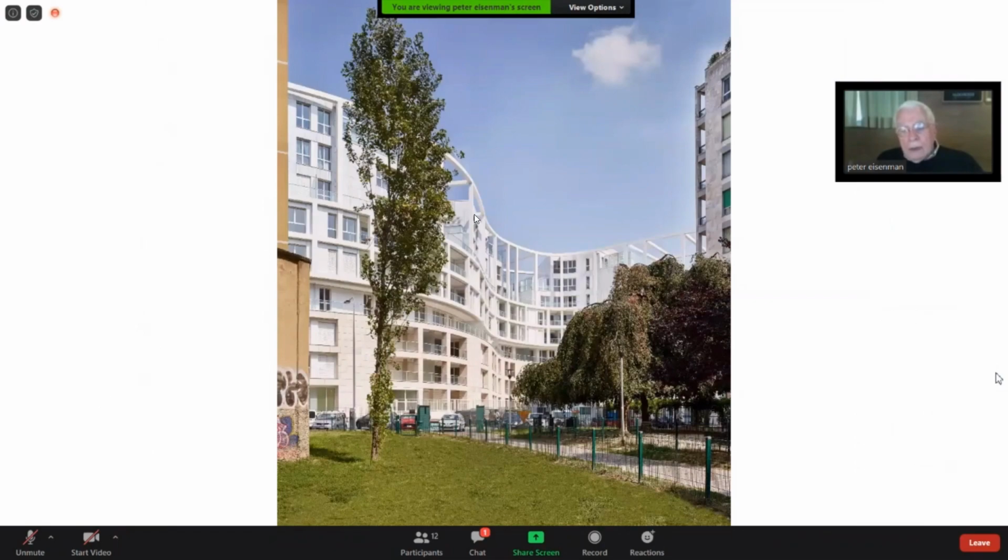And you can see the garden, and it clearly is a new building. Is it modern? Is it postmodern? Is it post-digital? That's a question to think about. But right now, it's solved.